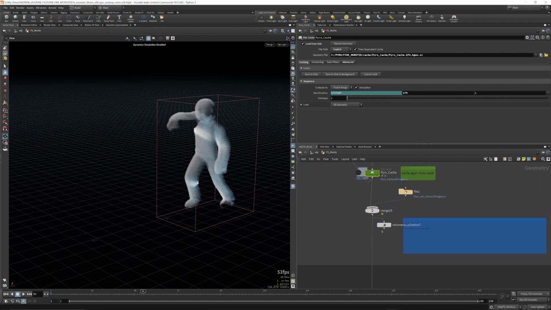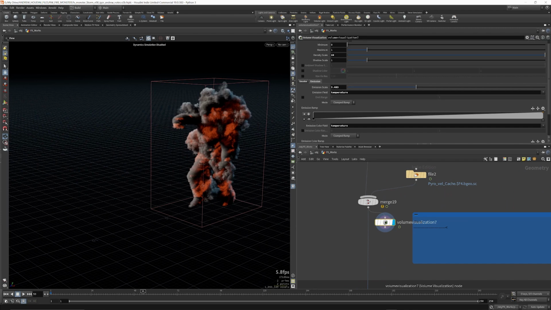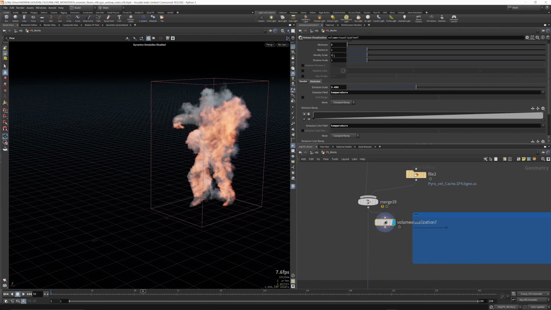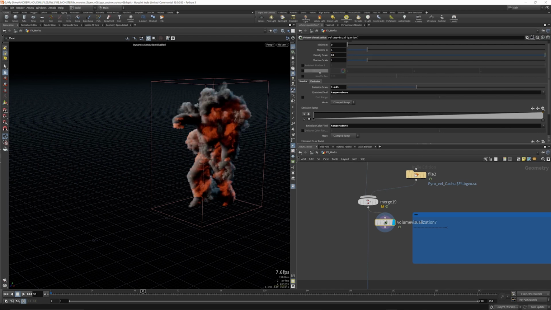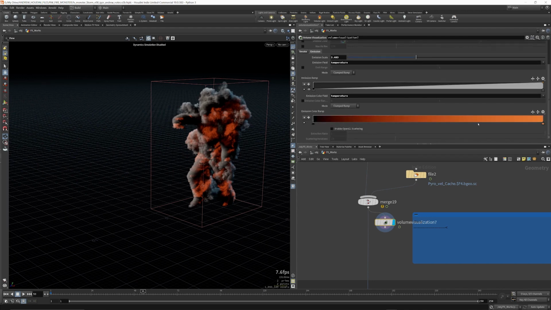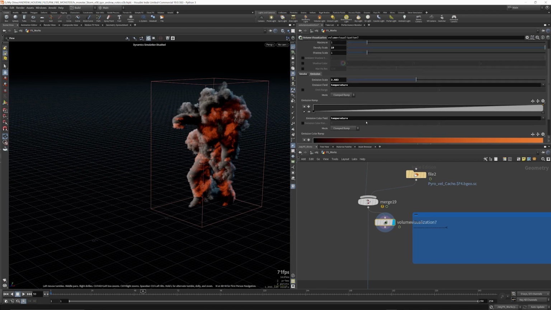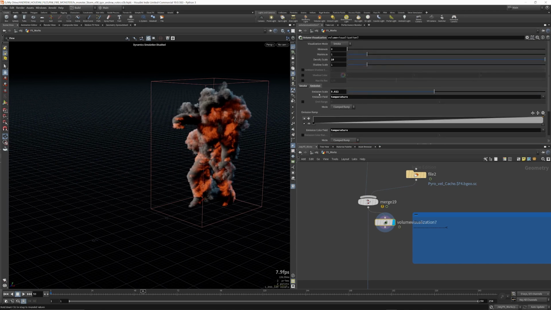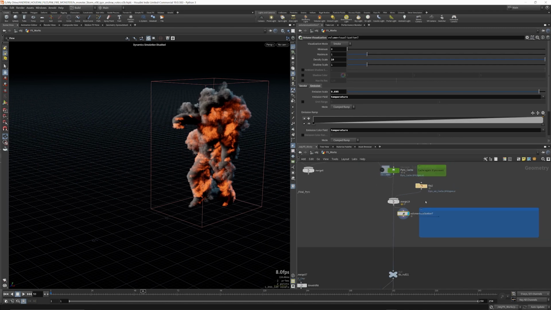And if we come down here, we have a volume visualization node, and we can control the look of it by just increasing our density. Under emission, we can read in the temperature, and it's got some sort of black body type ramp here. And here we can control how much fire we see in our visualization.